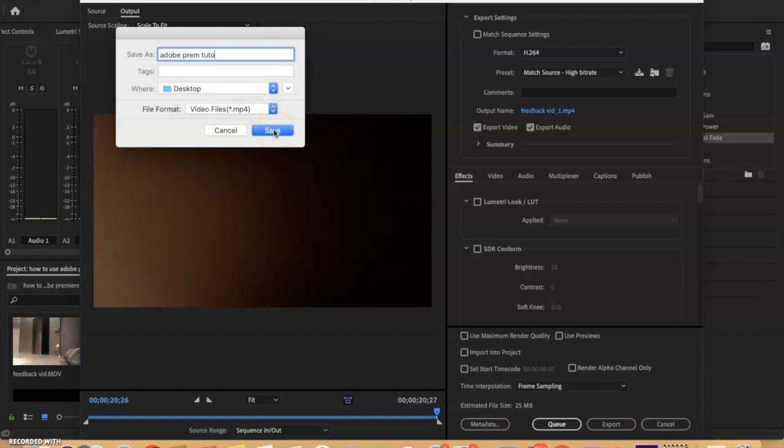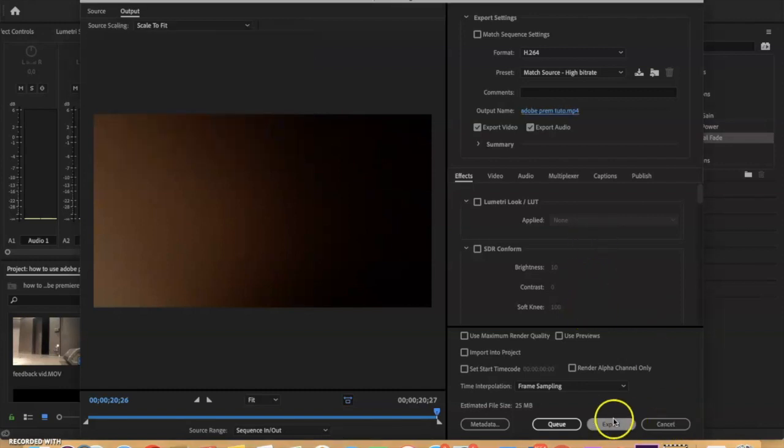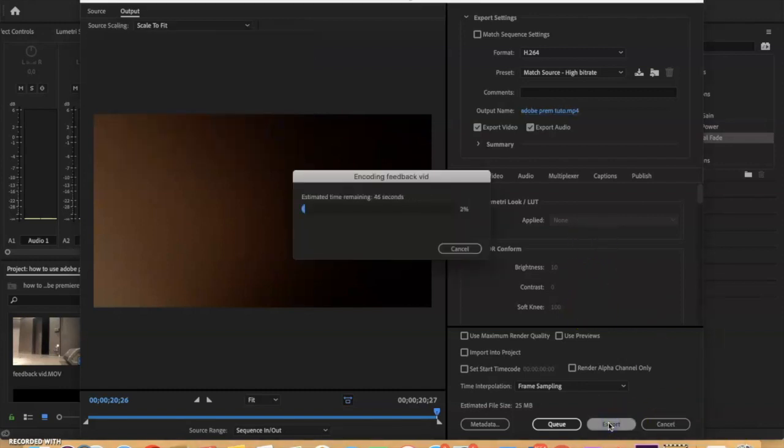If you're going to be using video, it's going to be an MP4. If it's no video, just audio, it's going to be an MP3. It just depends on what you're trying to create. I'm going to save it there, and I'm going to export. Takes a bit of time.